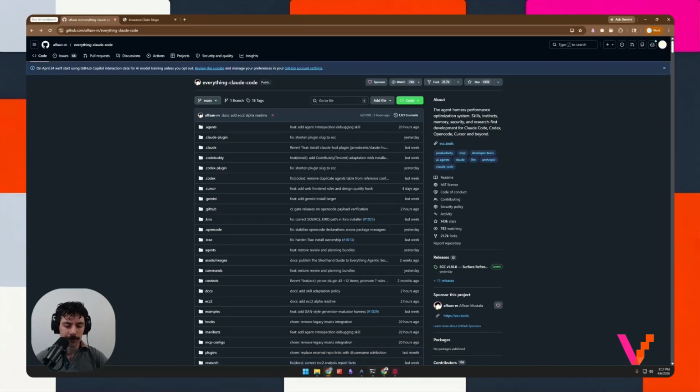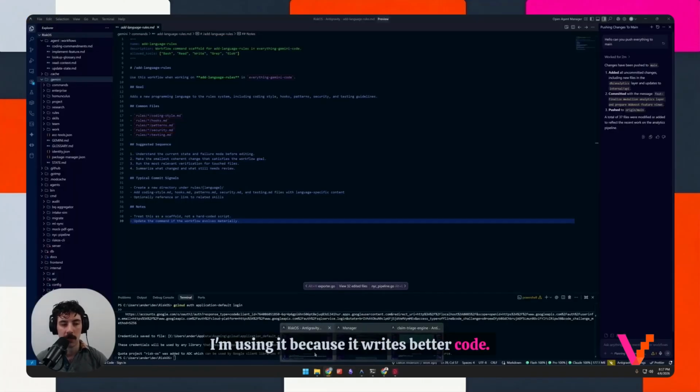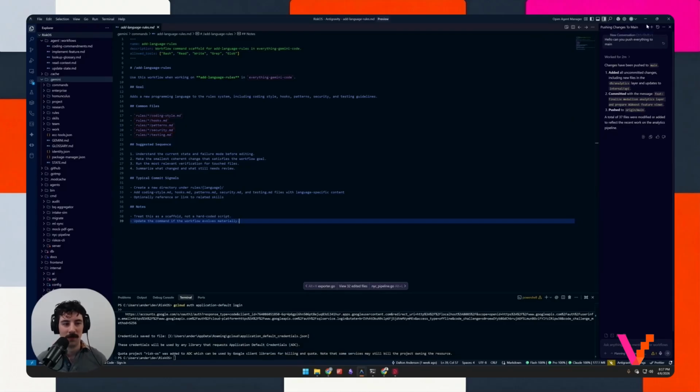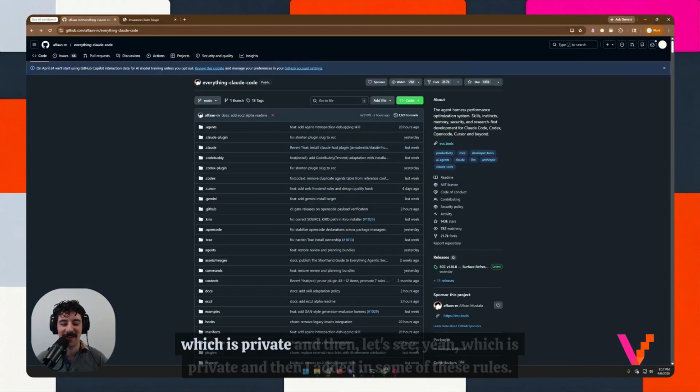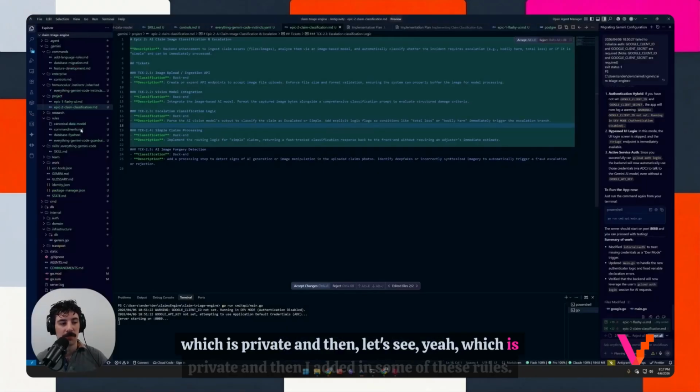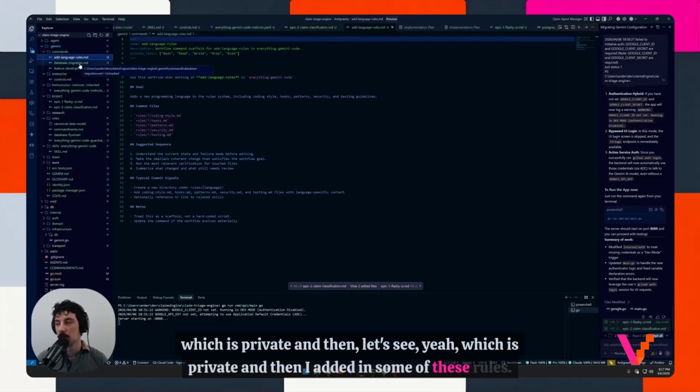And I'm using it because it writes better code. It basically provides guidelines and rules for the agent. I did a fork from my other code base, which is private, and then I added in some of these rules.